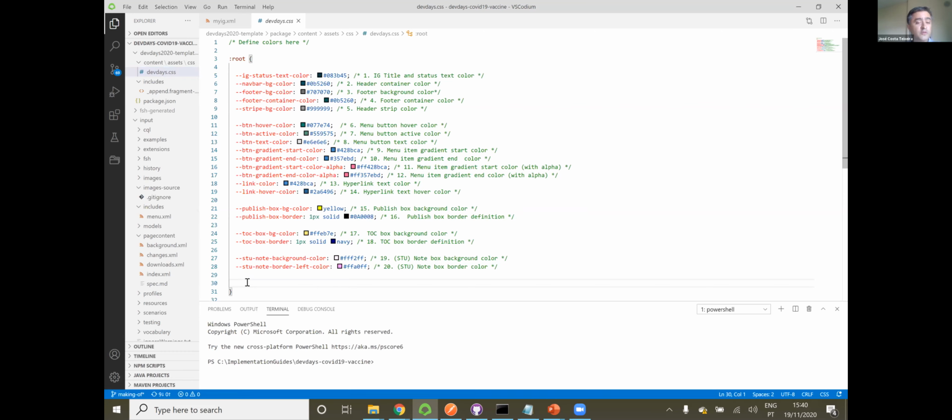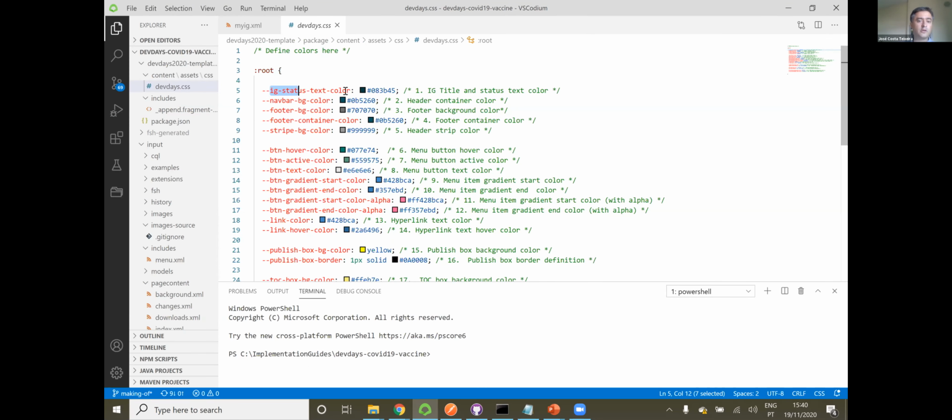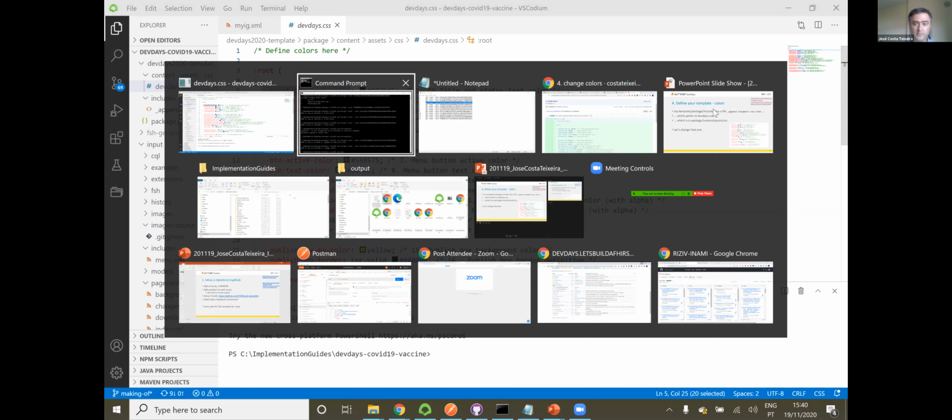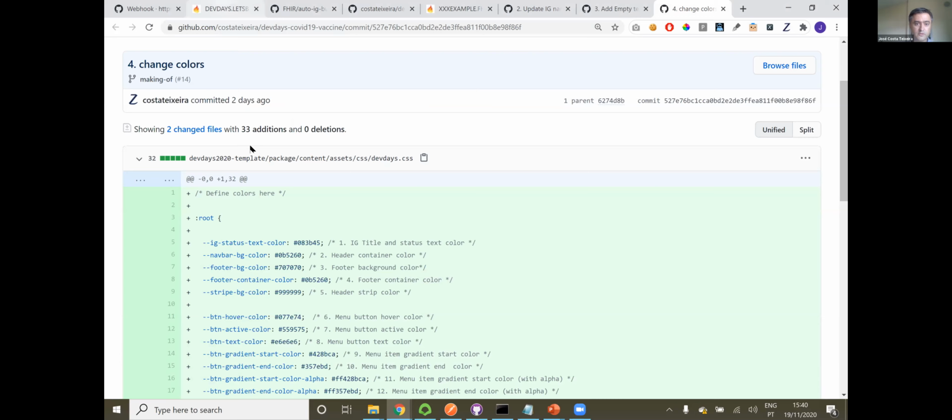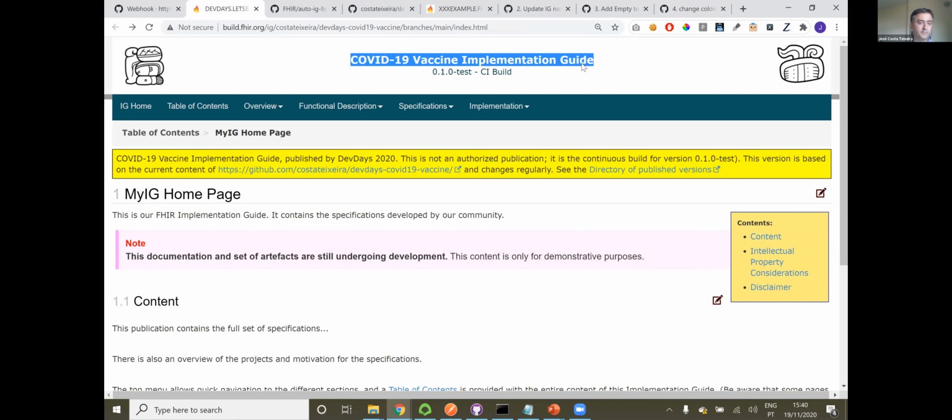It's much more efficient to do this than typing this. This file, the one that you can get out of the box from the template or from this GitHub repository, the CSS file shows you what colors it is about. And if you use an editor like VS Code, it makes it easier for you to work on this. So IG status text color, that's the title and the status text color that you see at the beginning of the implementation guide. So let me just show this. Yeah, so it's this color.